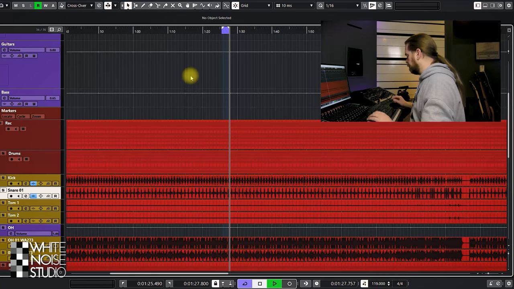Now it sounds more even. Often when you do EQ dips, you will change the volume a little bit of the track. So actually it should be just a tiny bit louder to have the same balance. But now it sounds more even, it sits better in the mix.